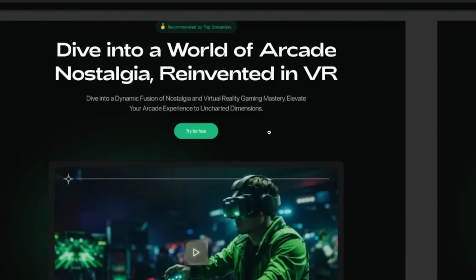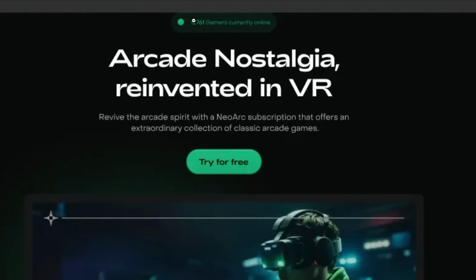So now let's look at the after, which is saying 12,761 gamers currently online. Arcade nostalgia reinvented in VR. Revive the arcade spirit with NeoArc subscription that offers an extraordinary collection of classic arcade games. All right, so here I'm getting more clarity. Of course, this copy is a lot better. It says an extraordinary collection of classic arcade games, so I think the point of nostalgia is the type of games, meaning the games that were made many, many years ago, which is nice.